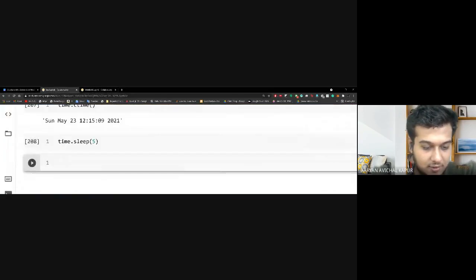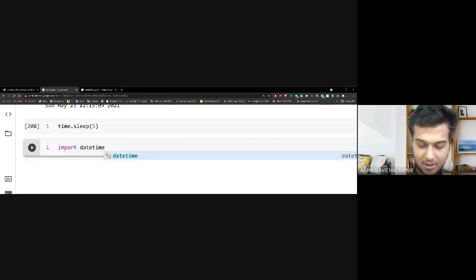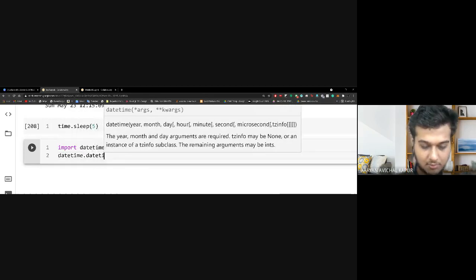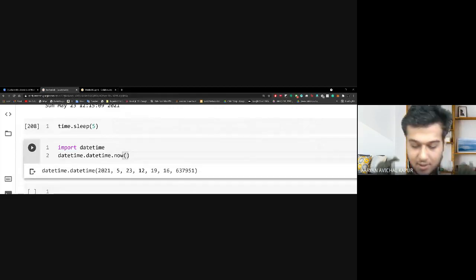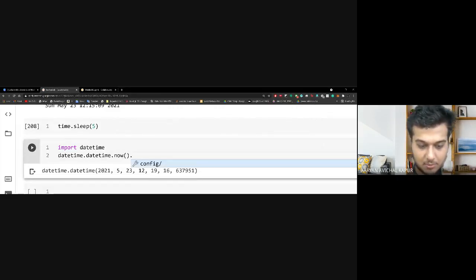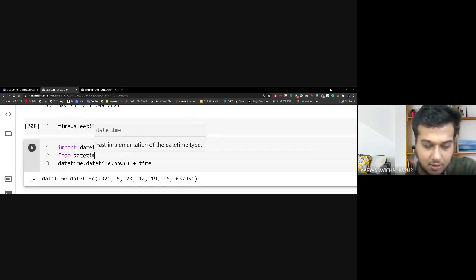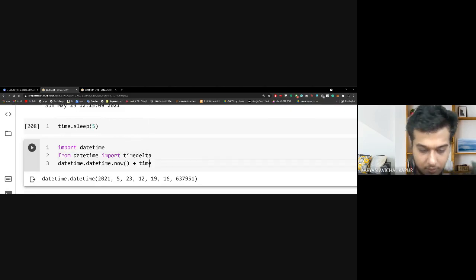Right? And let's see. So import datetime, as simple as that. Then datetime.datetime.now. Let's run it. Yeah, so I have that. Now I want to add a timedelta. Okay, let me import that as well. From datetime import timedelta. Right. So plus timedelta, bracket hours equals 2.